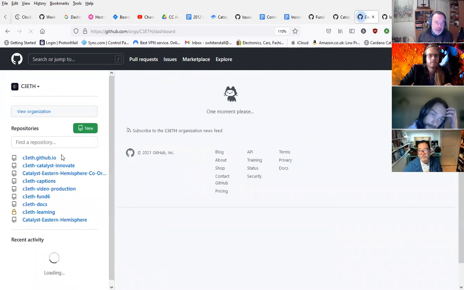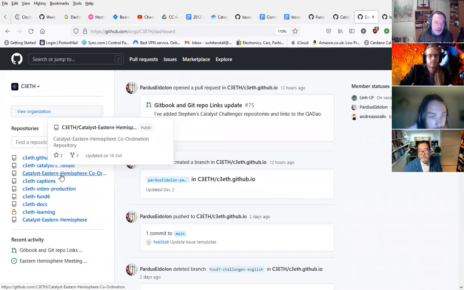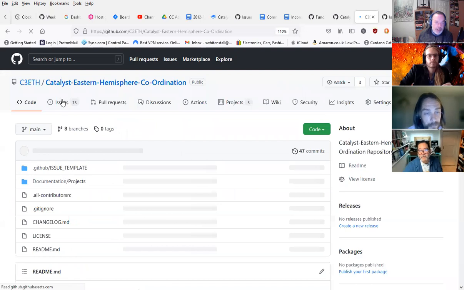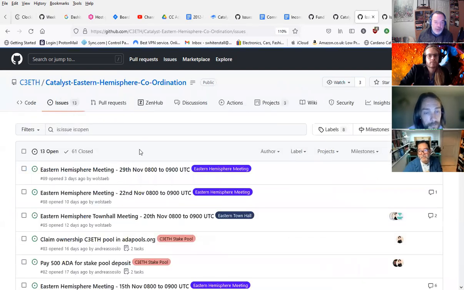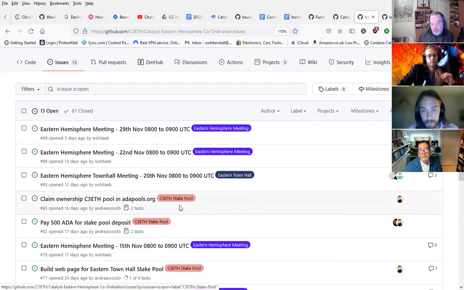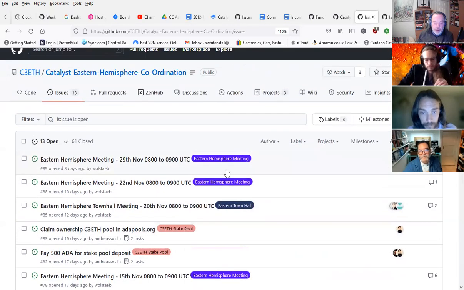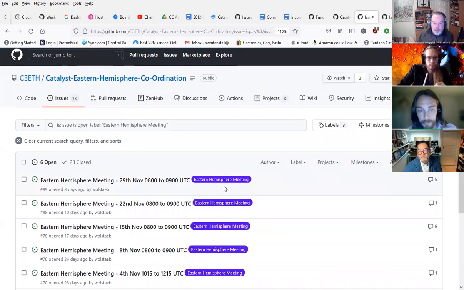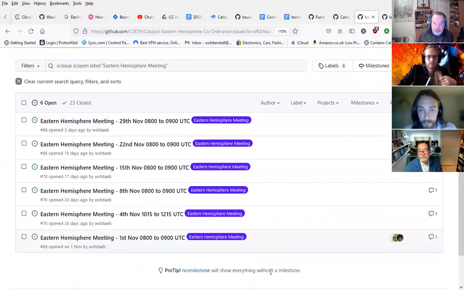In Eastern Town Hall, we do have a coordination repository, and then meetings are recorded as issues in Eastern Town Hemisphere. You see this labeling system that I always set up with Robert. So there's the state pools and everything. But if you want to filter meetings, here's all the Eastern Town Hall meetings. Okay. And then you go to an individual meeting.